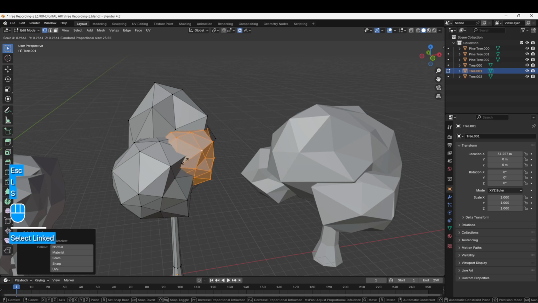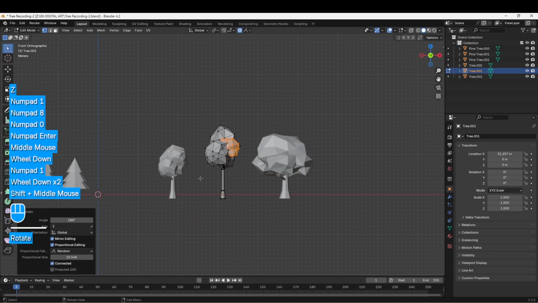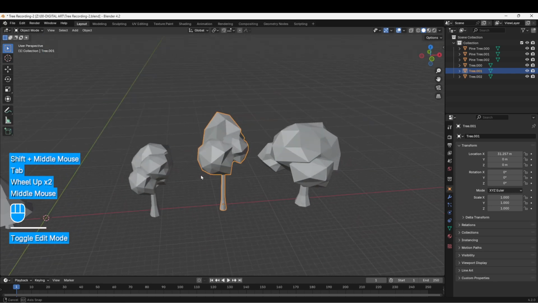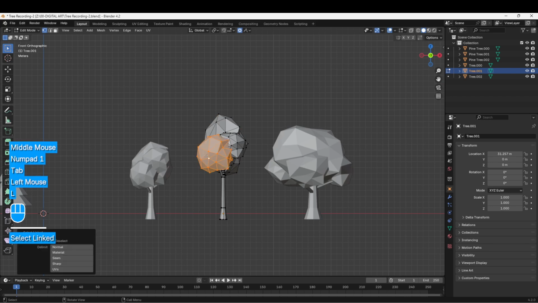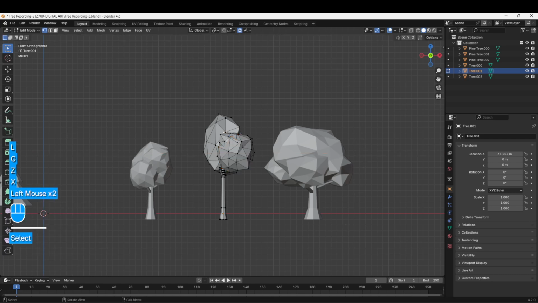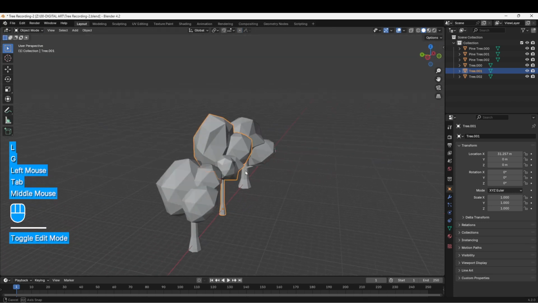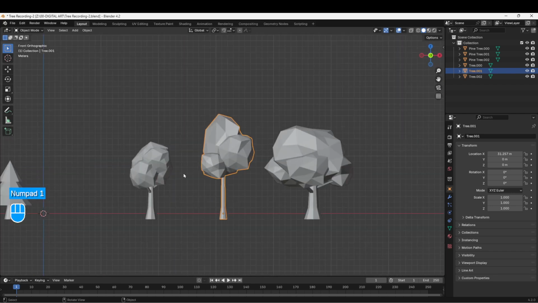The real key, the real goal, is that you want 3 trees that look very different. And right now, these two look a little bit too similar. So I think I'm going to move this over and then move this down. All right, so I'm happy with those at the moment.